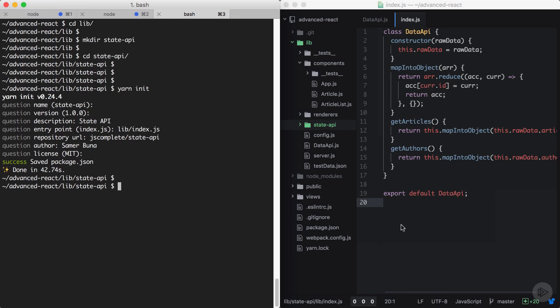But here's the thing. I want my application to use this new package, and in development mode, I just want my application to read directly from this state-api. But when I take this project to production, I'm not going to have this state-api directory. I'm just going to use the published package.